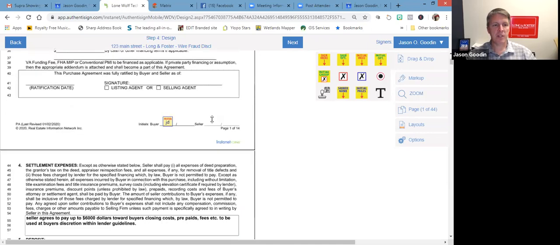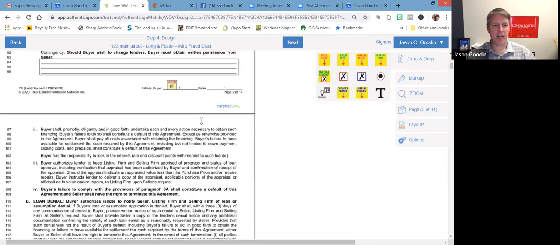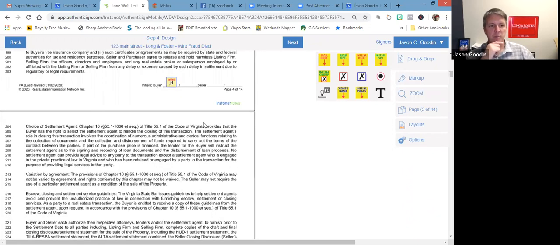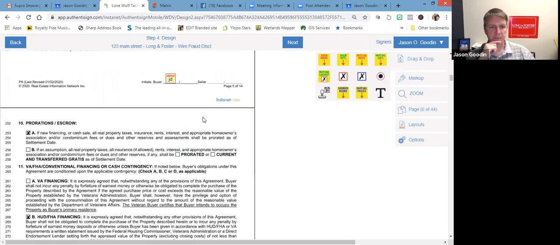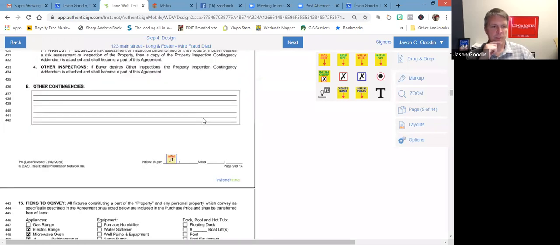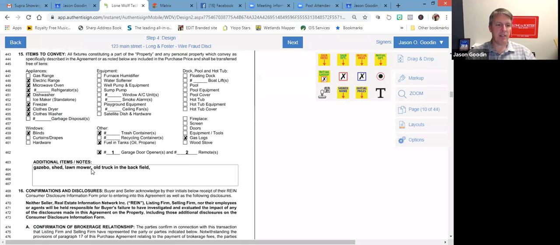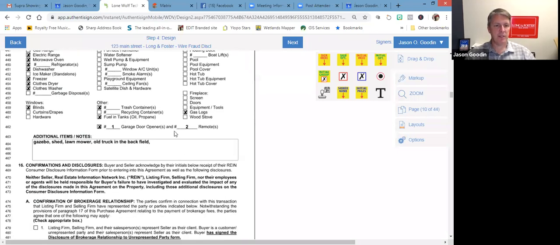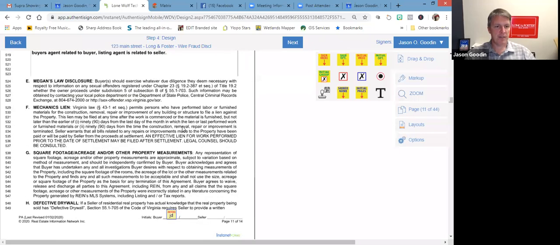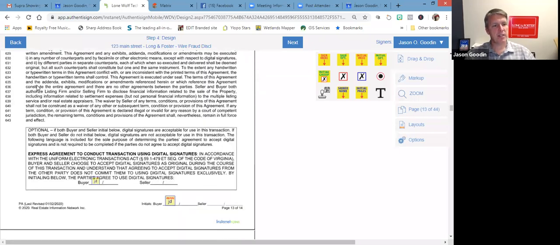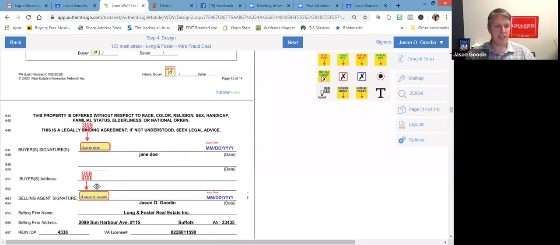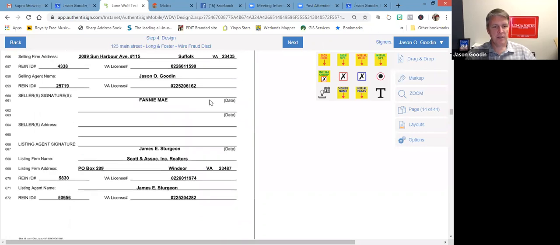Okay, so we're going to scroll through this 44-page document. We're going to make sure that my client's initials and signature blocks are where they're supposed to be. We asked for the gazebo, the shed, the lawnmower, the old truck in the back field. We want her to initial the bottom of each one of these. So here's the electronic signature disclosure. We want that, and we want her to sign here. I'm going to sign it right here.